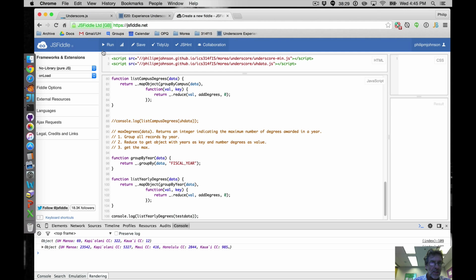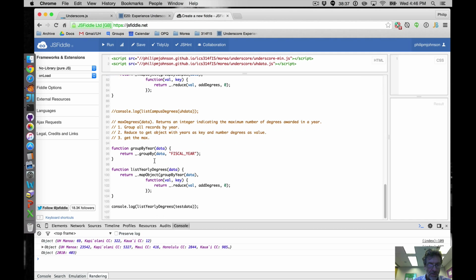and we run this, we get an object. With our test data, we only had data from 2010, and so that's good, and then there were 403 degrees awarded. Okay, so let's try this with UH data and see what happens. Okay, now we get the 5 years with the data, and then what we can do is we can just return the max.